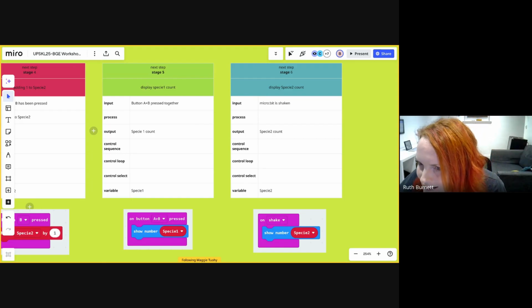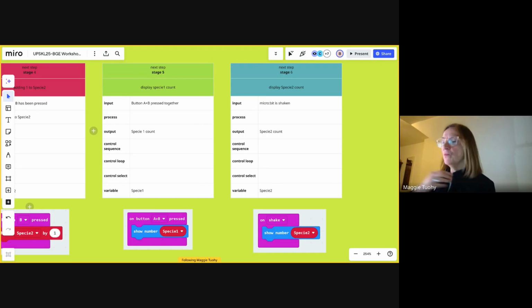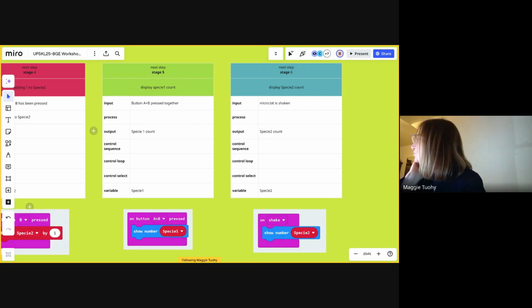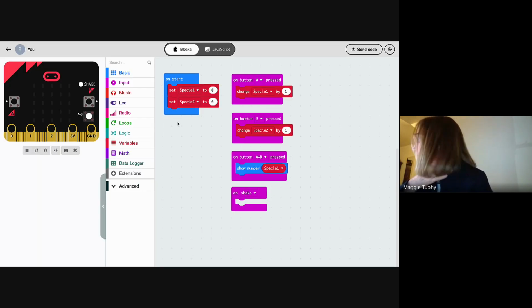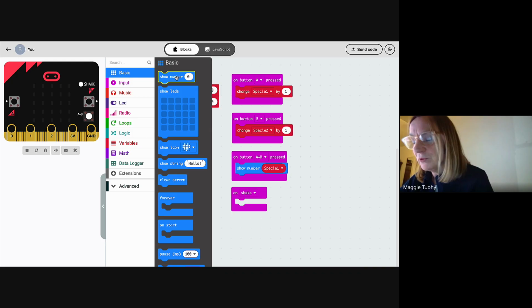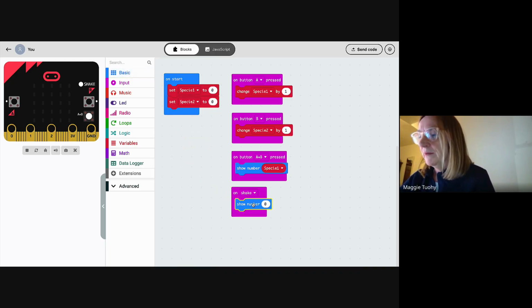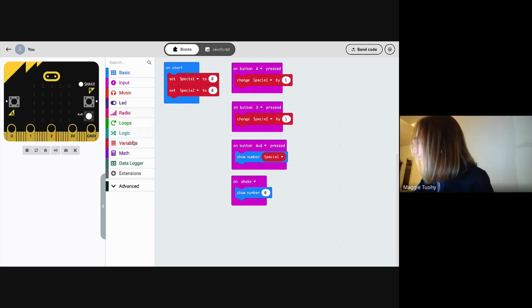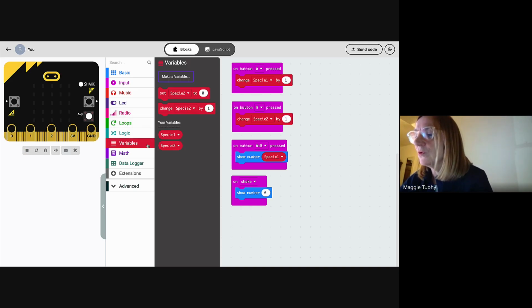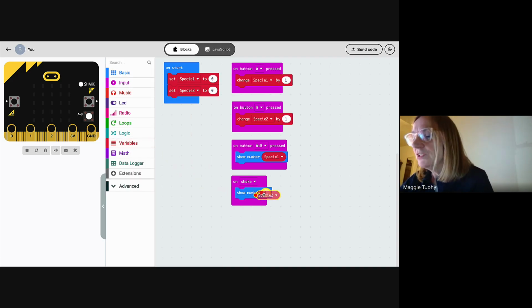It's looking good. Right. Okay, so the last one to do was to show species 2 count, and we were going to use the shake for that. So our input is, if it's shaken, we're going to output the species 2 count, and the variable that we use is species 2. So again, grab from the basic menu the show number block, the blue block, and bolt it into the on shake block. And then from the variable block library, click and drag the species 2 variable, just the red species 2 variable block, and bolt it onto the show number block. And your code should now look like card 6, the code for on shake.